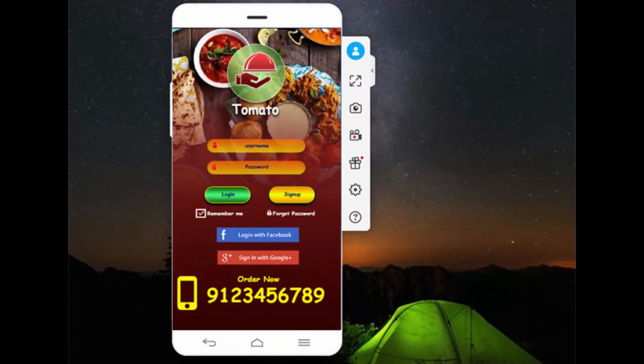Hello everyone, let us see how to create a mobile app in Photoshop. So let us start.